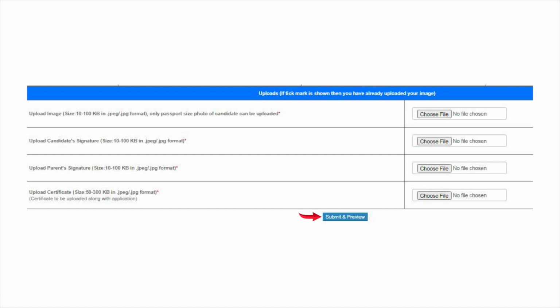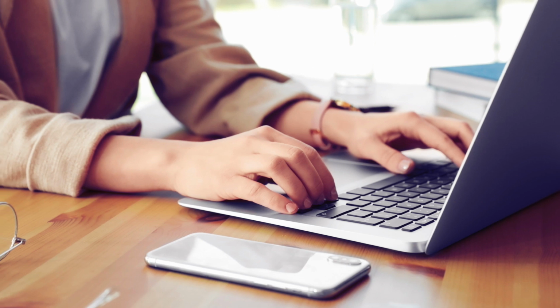Now, click on Submit and Preview. Make sure that all the details entered are correct.